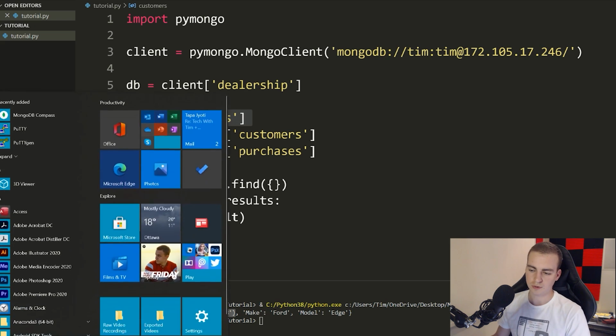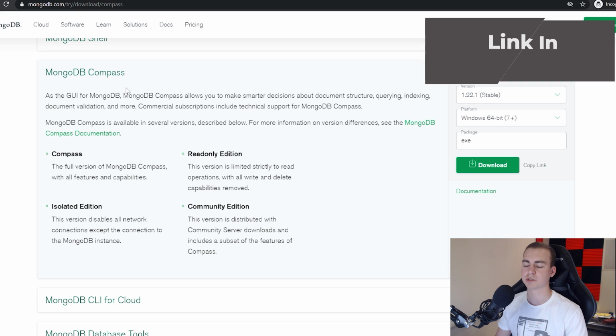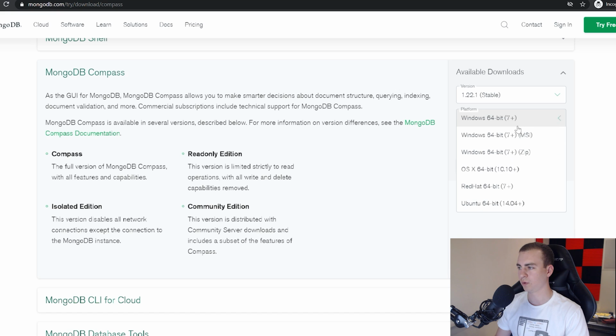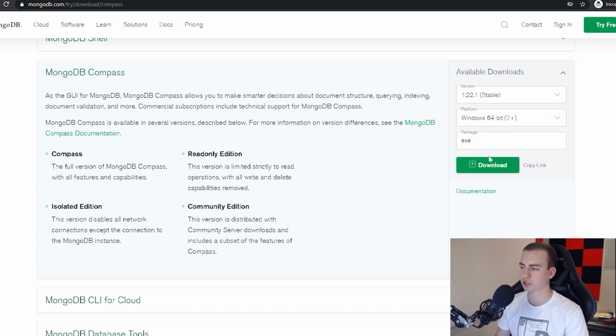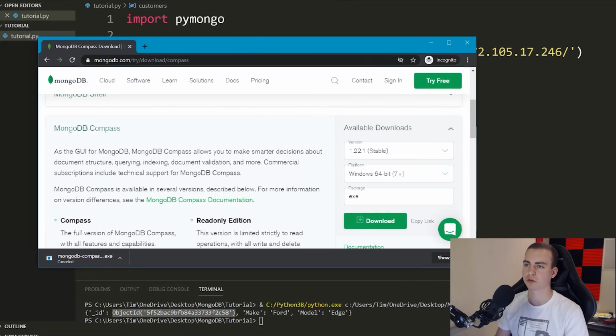So what you can do is go to the link in the description. It's called MongoDB Compass, and this is just a really cool tool. It's made by MongoDB themselves. It allows us, again, to connect to the database and then just view it. So select whatever version you want. I'm going to go with just the Windows 64-bit 7 Plus, the EXE version, and press download. Now mine's actually already downloaded, so I'll cancel that. But once you guys finish the download, then obviously come back and we're going to open up that tool and I'll show you how it works.